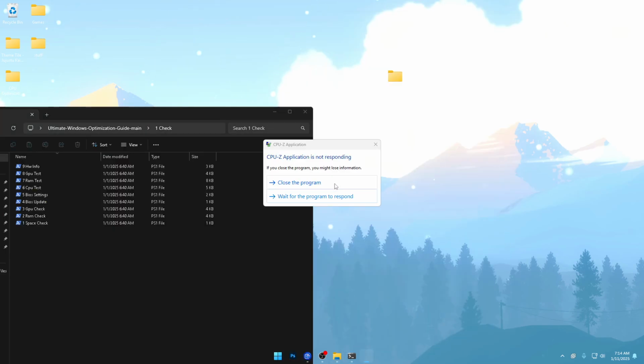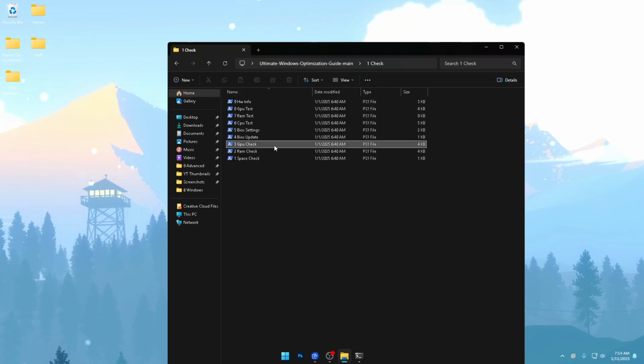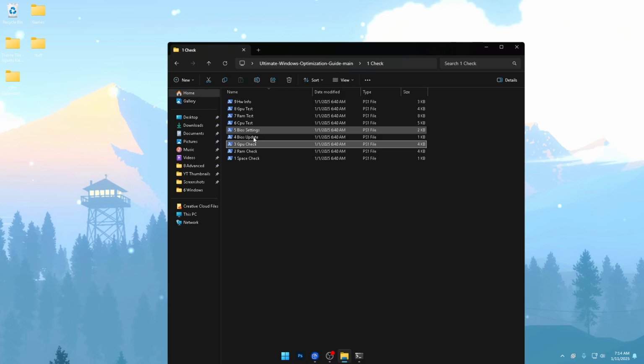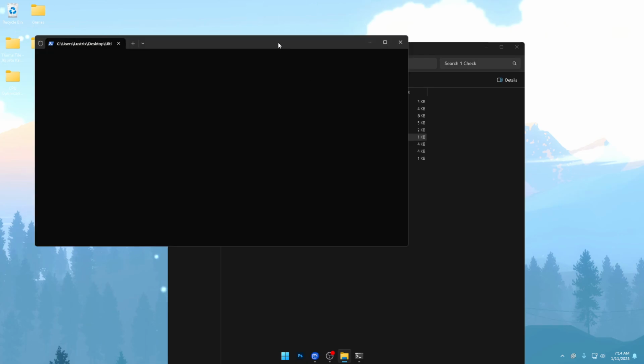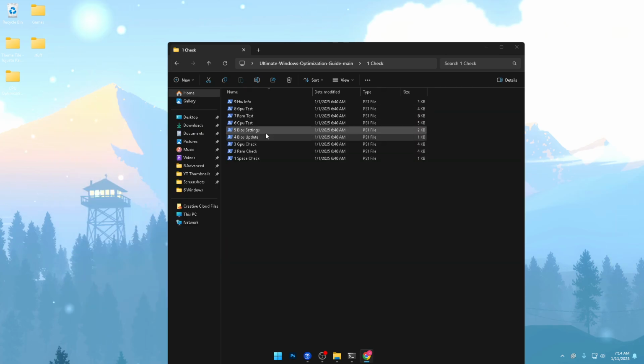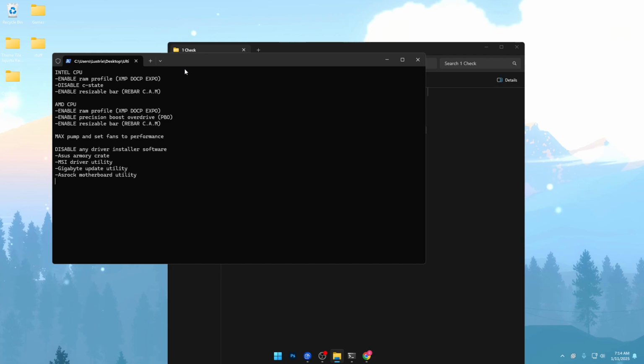So I don't know why it won't open. GPU check, it just checks your system basically. BIOS update, I haven't done this yet. Okay, and then BIOS settings. Make sure you take a picture of this on your phone or whatever other device.